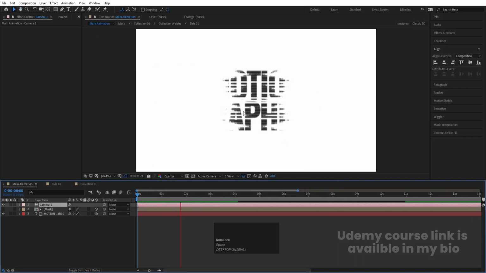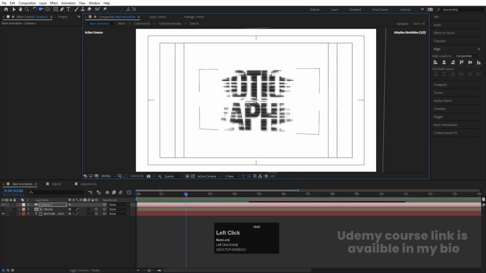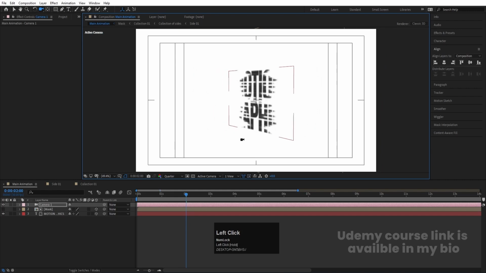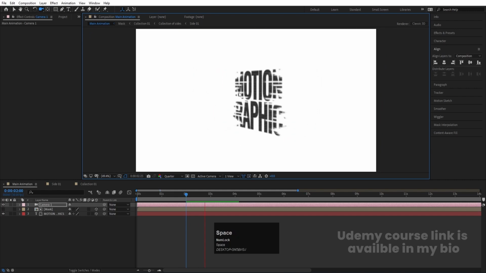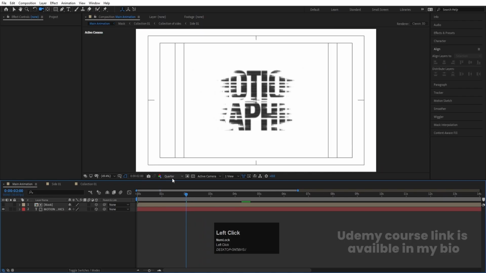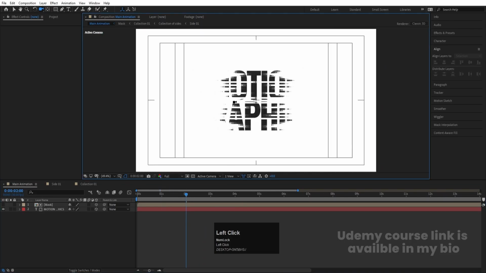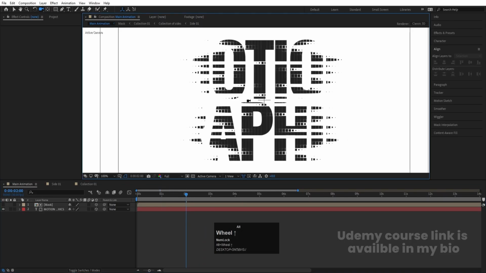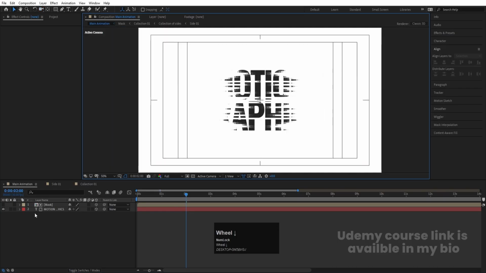Now if I press C over here and try to move my camera, I'm going to get this kind of revealing animation. But I don't want to animate my camera now, because there is other stuff that I need to get animated over here. So let's try to do that.